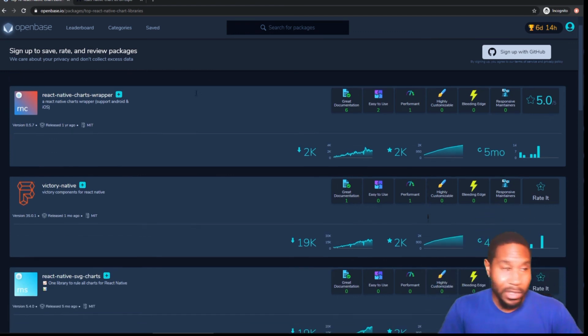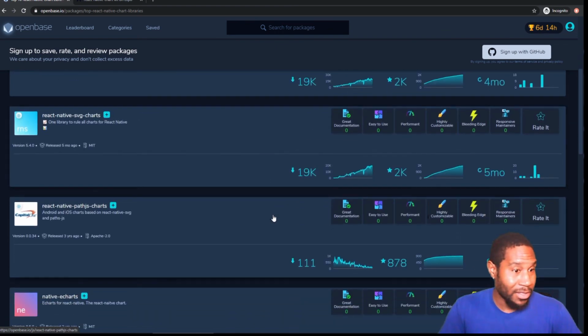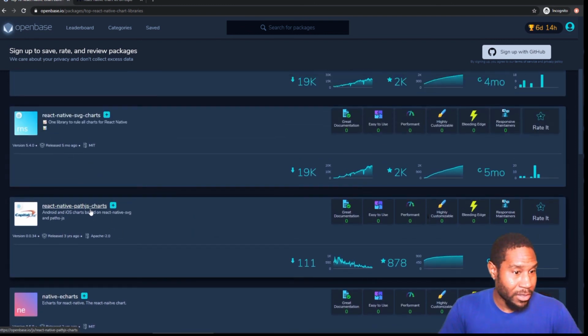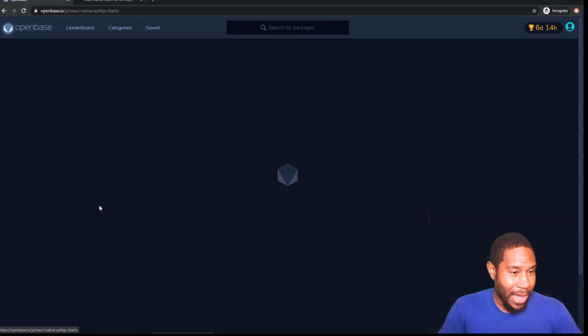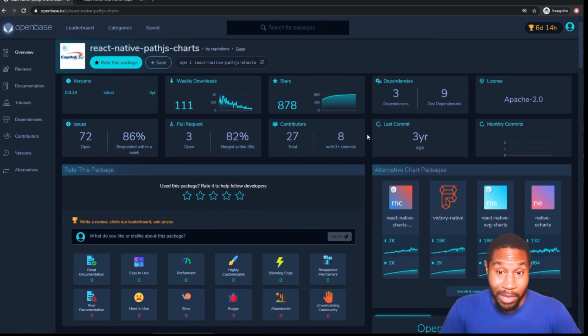Look at numbers. Like this is a nice site here. This has literally the numbers. This is very nice. It has numbers, it has facts. Okay, so let's check this out. This is React Native Path.js charts, and I wonder why it has a Capital One logo. Is this made by Capital One?